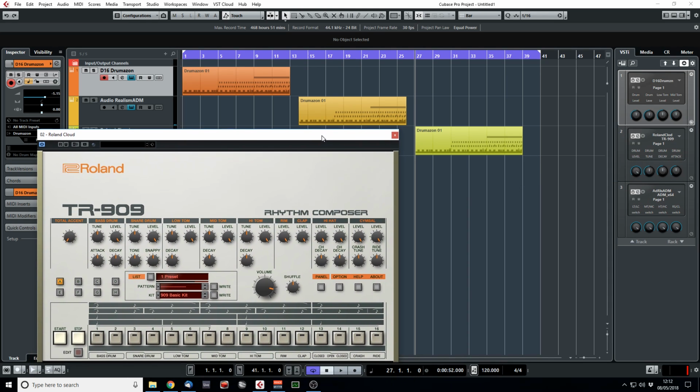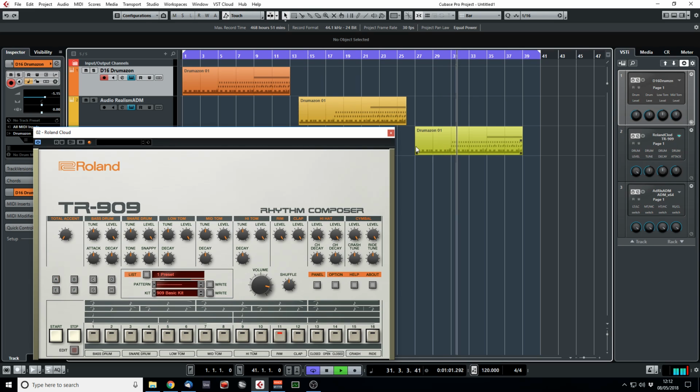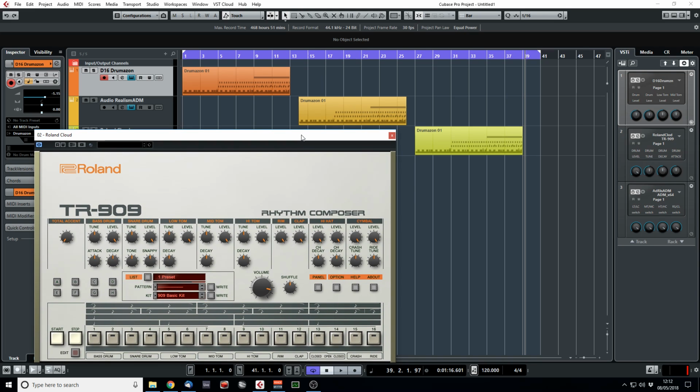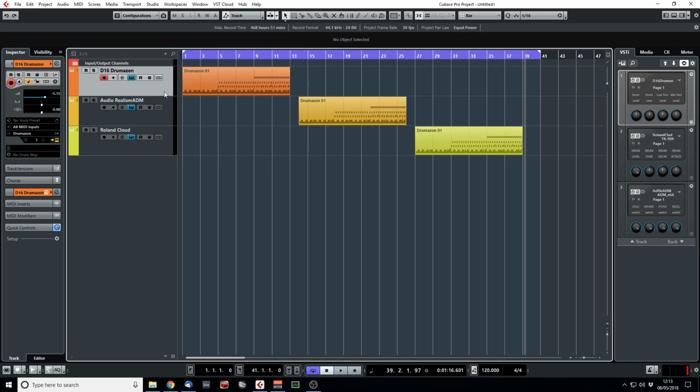And the last one we listen to is the Roland Cloud TR-909, which just came out last month. And here we go, same pattern again, straight flat out of the box, no changes to anything. Again, that sounds slightly different, but still very recognisable as a 909. I think, obviously, the Roland one is closer to the real hardware. I don't have a real hardware 909 here to A-B against, but to my ears, that sounds pretty close to the real thing. The first thing I think to notice is how they handle the ride.